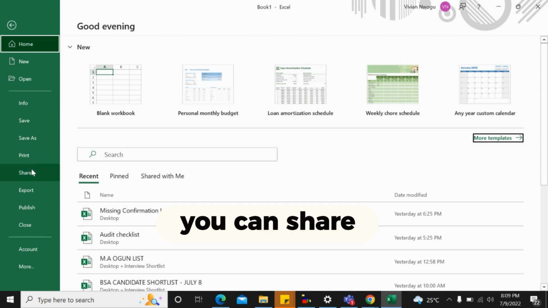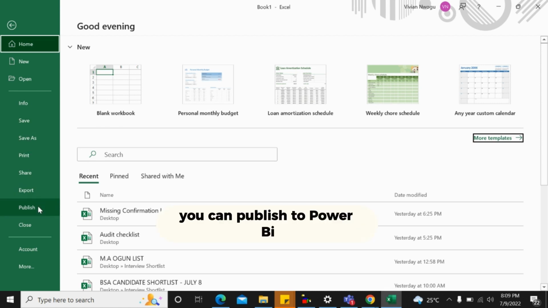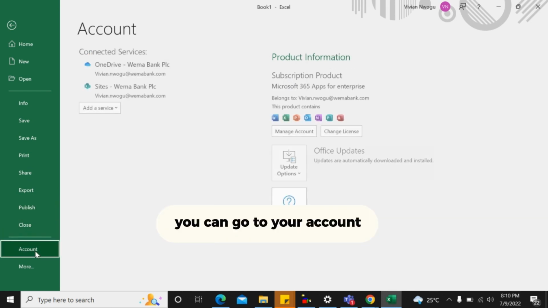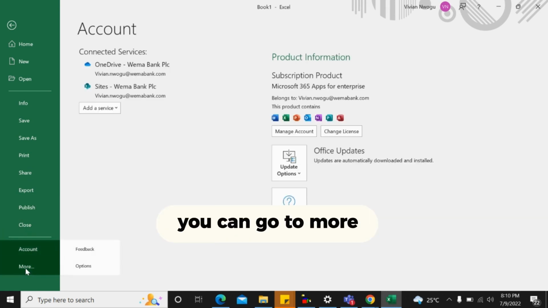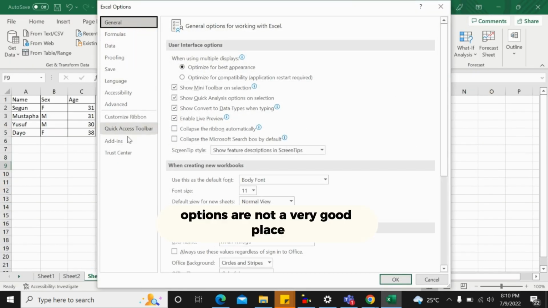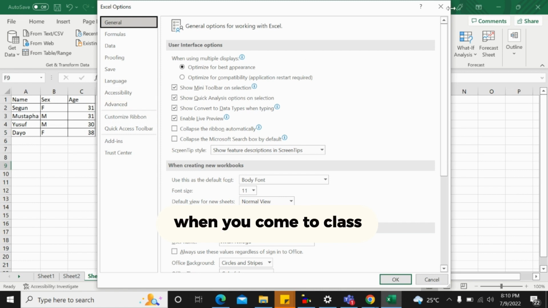You can print, you can share, you can export, you can publish to Power BI. Very important. This one's another sweet baby of mine. You can publish to Power BI. You can close, you can go to your account, you can go to more, you see feedback, you see options. Options are a very good place we are going to discuss intensively in class when you come to class.